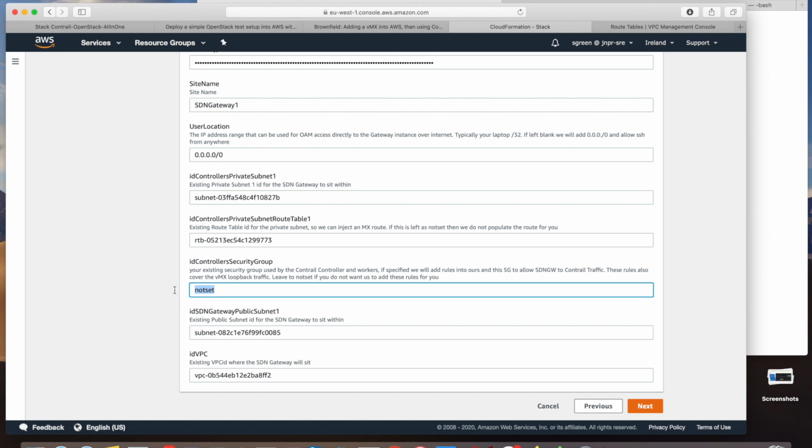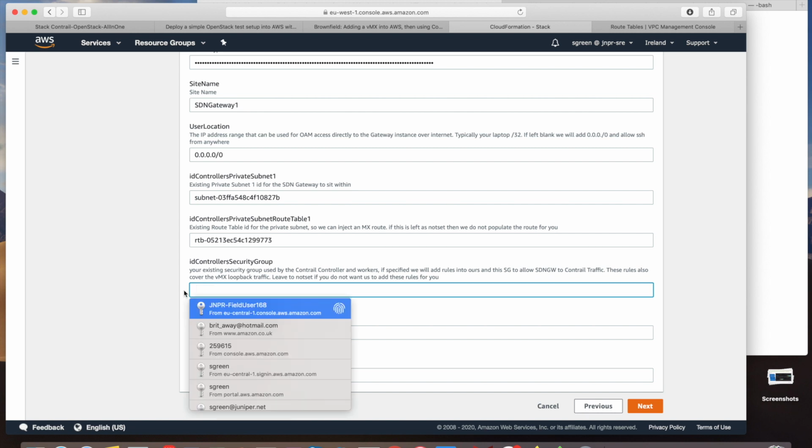And the same for security group. We need security group rules to allow the SG of the virtual MX to connect and talk to the SG of the Contrail controller and worker. So again, if you specify it, we'll do that work for you. If you leave it to not set, then you're going to have to configure it yourself. And this is really so this stack can be used in different setups that aren't always an OpenStack and don't always look exactly like this.